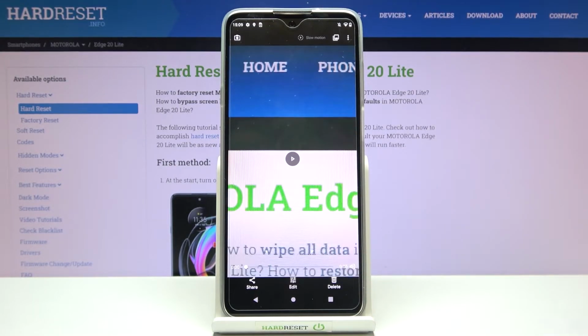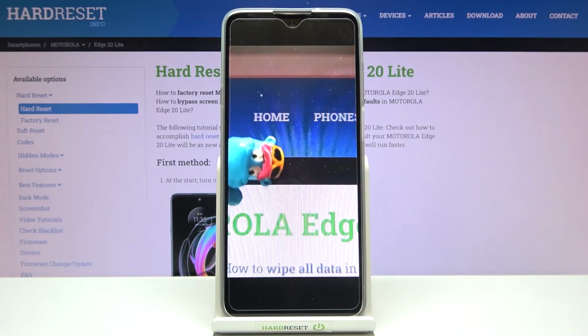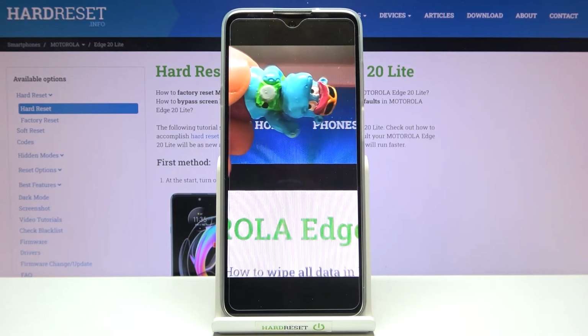And here we can play our video by using the center button. So this is how the slow motion video looks like on this device.